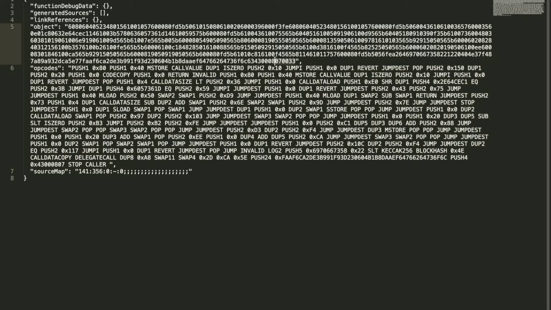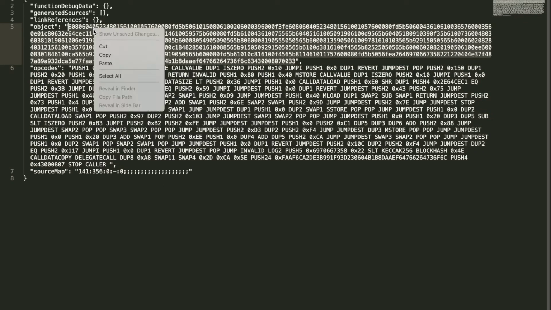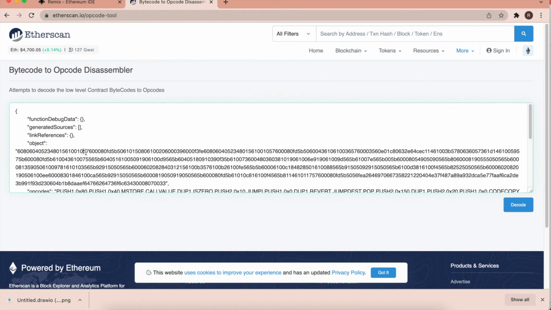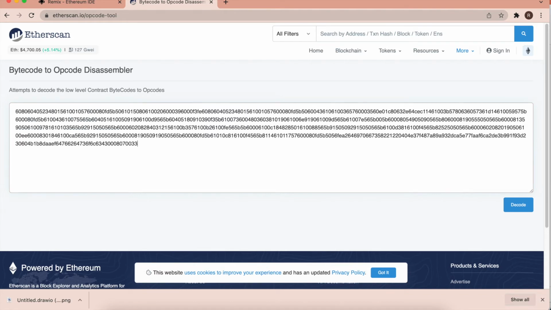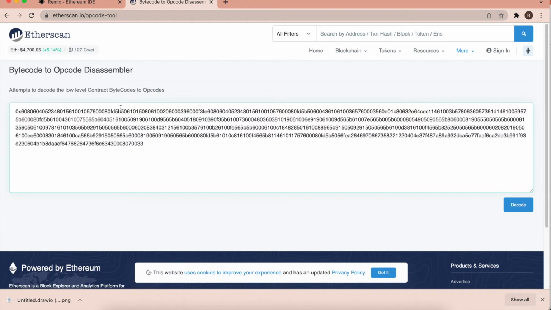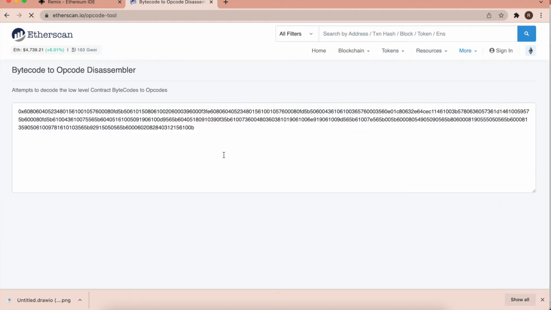Now I'll convert it and show you how this actually works. I'll copy this into the browser. Just hold on, let me remove everything. I forgot something: the bytecode needs 0x in front. So you have to use this as a hexadecimal value, and after that let me decode it.